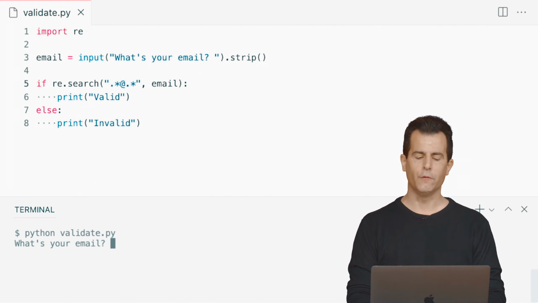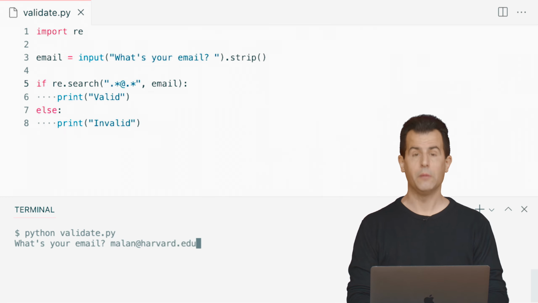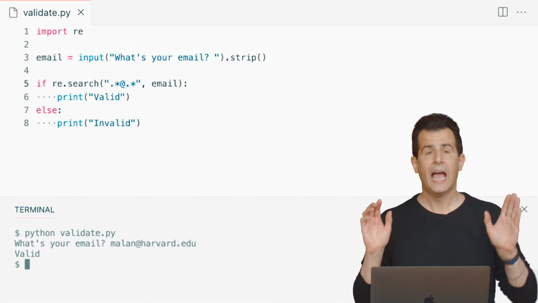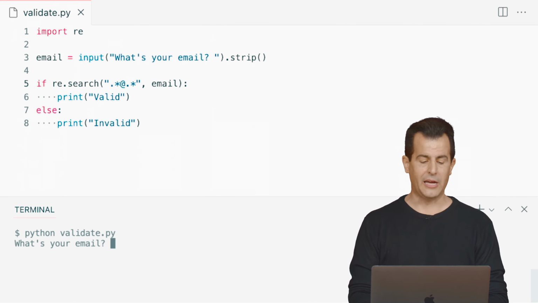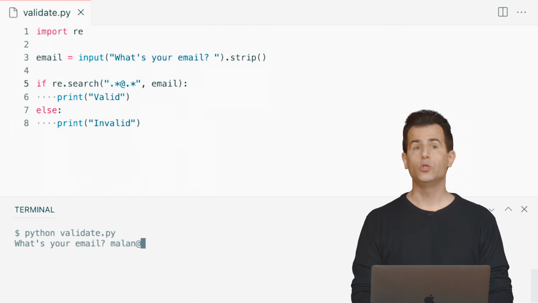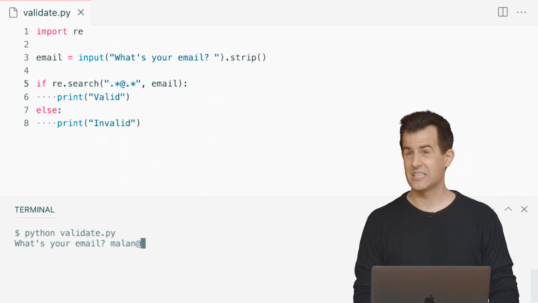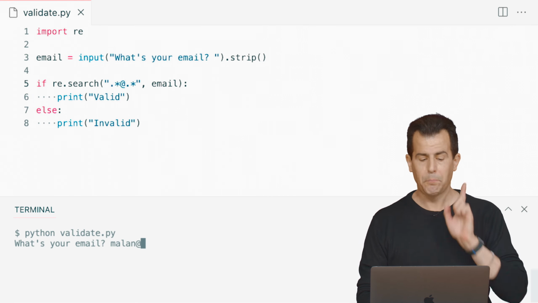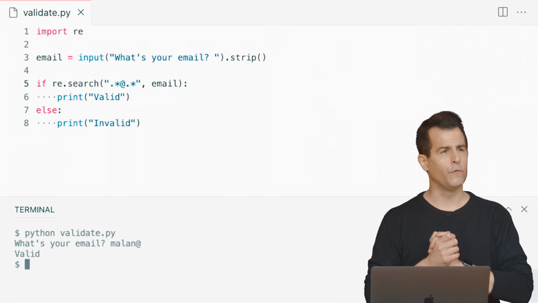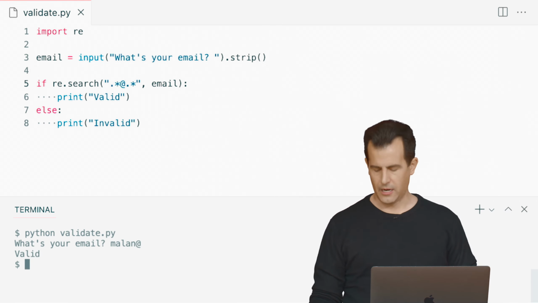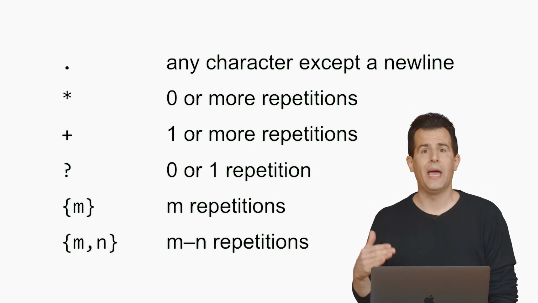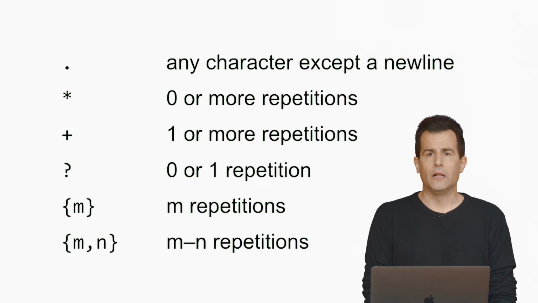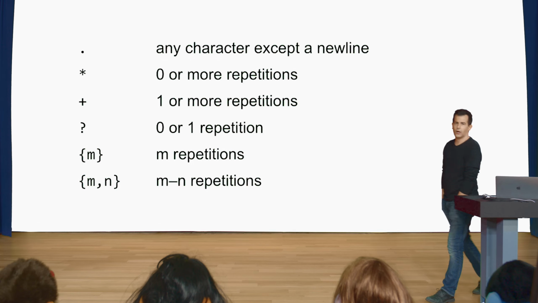I'm going to rerun python validate.py. I'm going to keep testing my own email address just to make sure I haven't made things worse, and that's now OK. I'm now going to go ahead and type in some other input, like how about just Malan at with no domain name whatsoever. And you would think this is going to be invalid, but it's still considered valid. But why is that? If I go back to this chart, why is Malan at with no domain now considered valid? What's my mistake here?